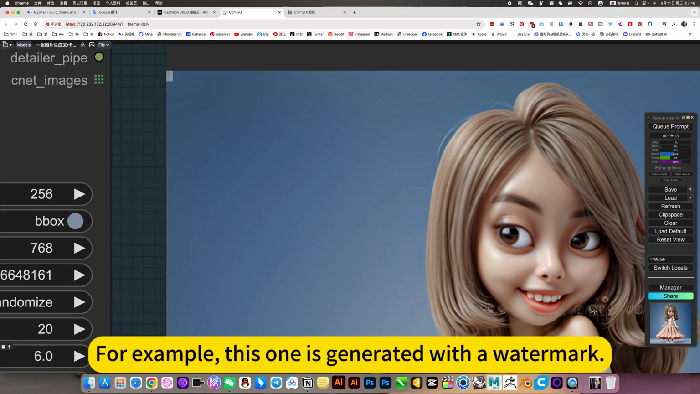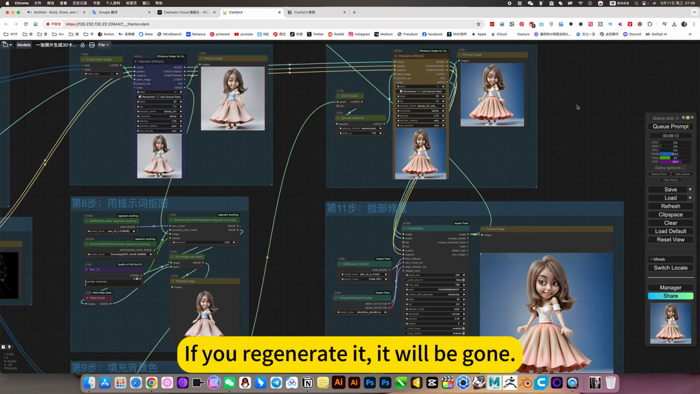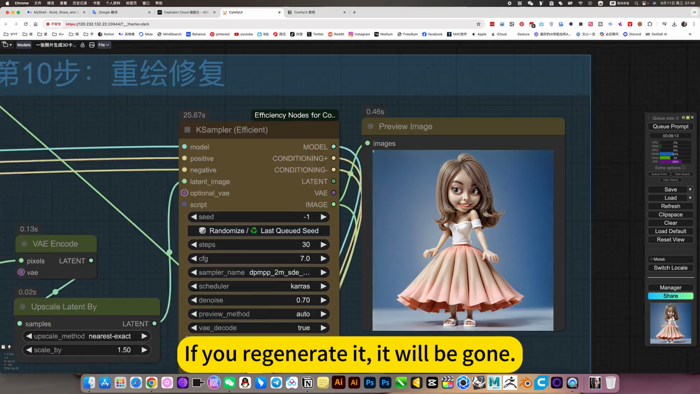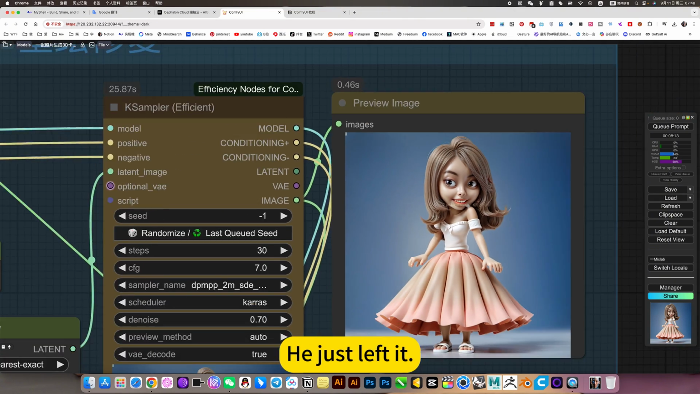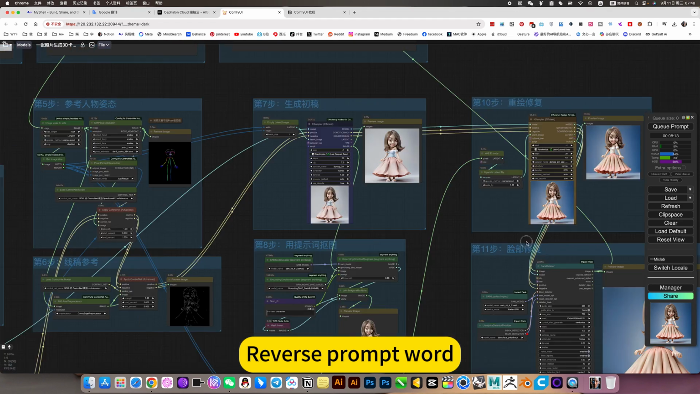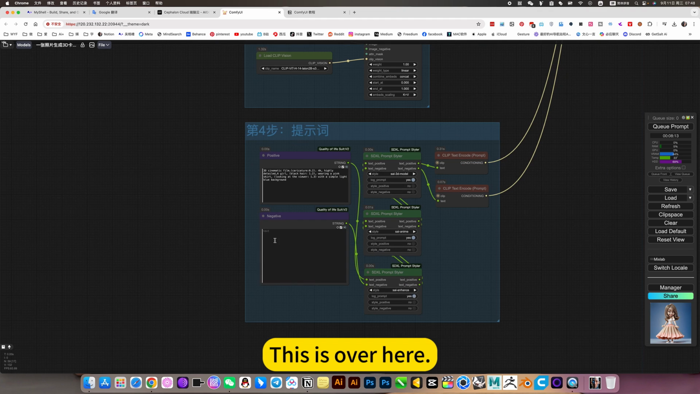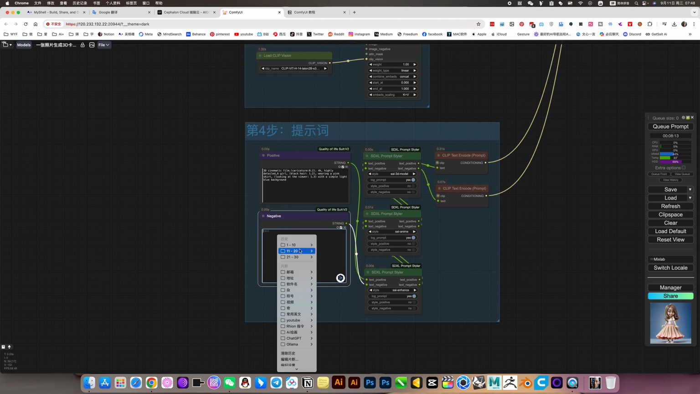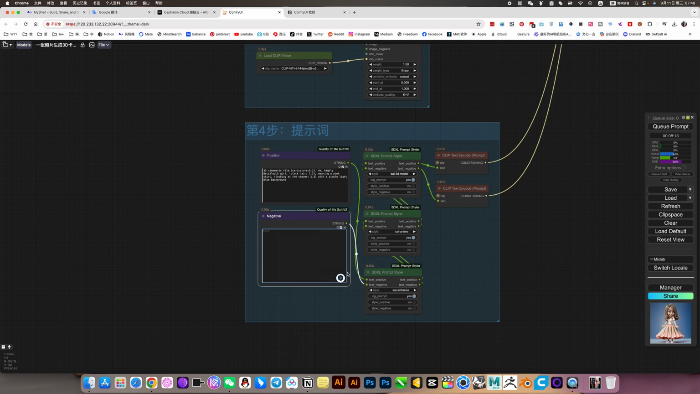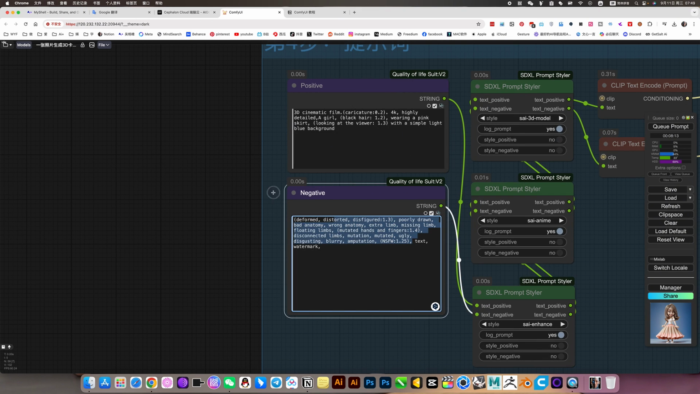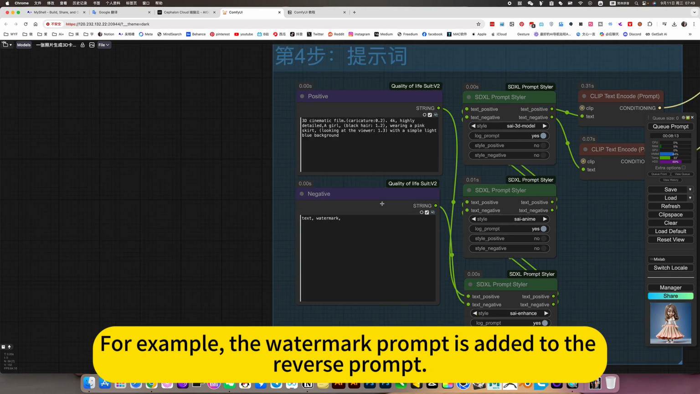For example, this one is generated with a watermark. This is a good solution. If you regenerate it, it will be gone. Or add a watermark in the reverse prompt word. It just left it. Reverse prompt word, this is over here. For example, the watermark prompt is added to the reverse prompt. It will remove it.